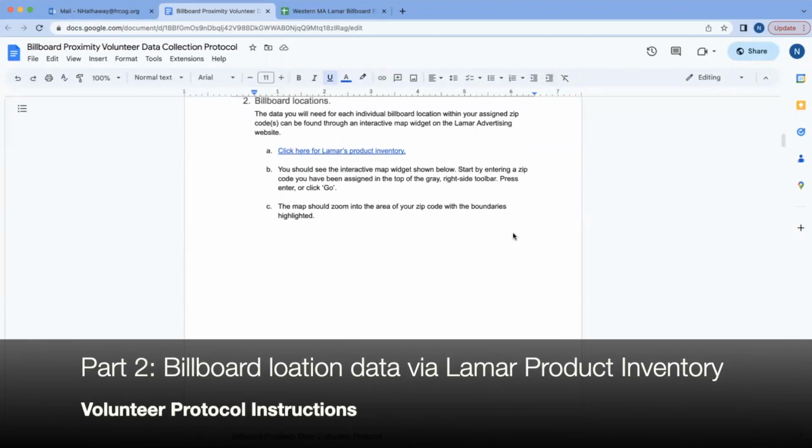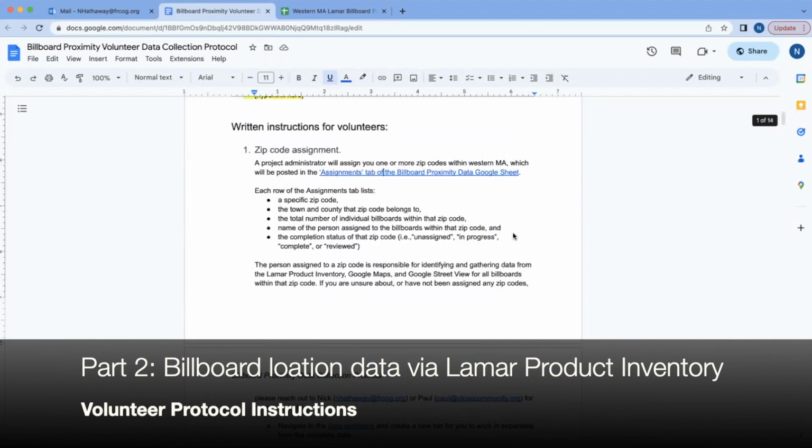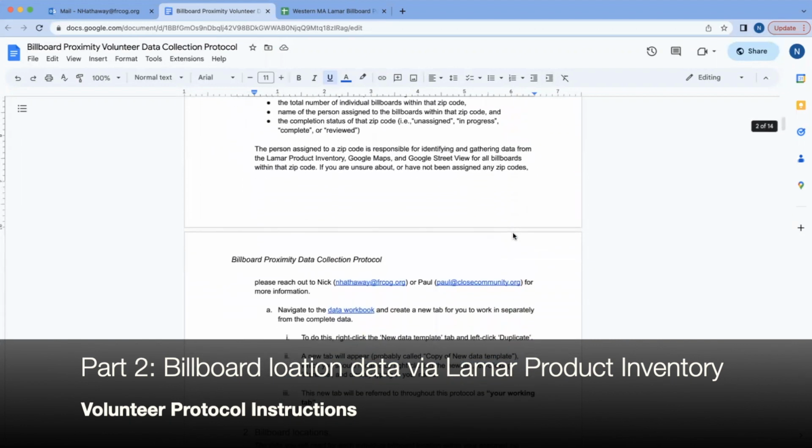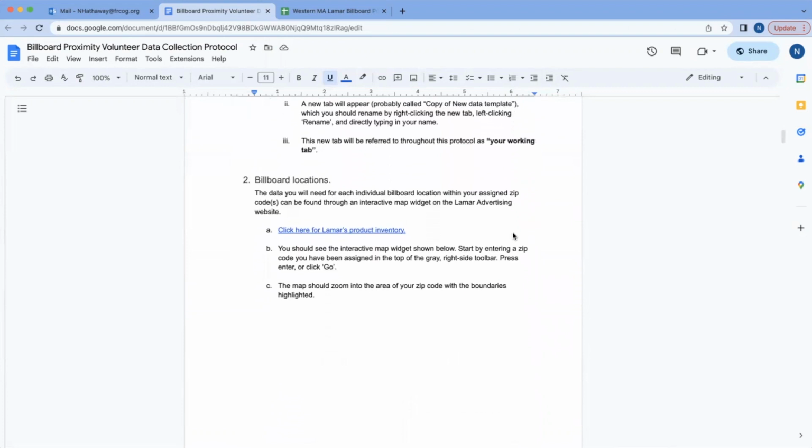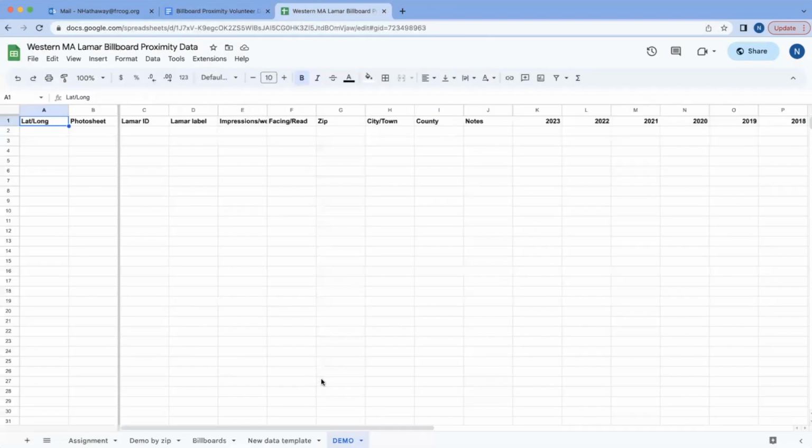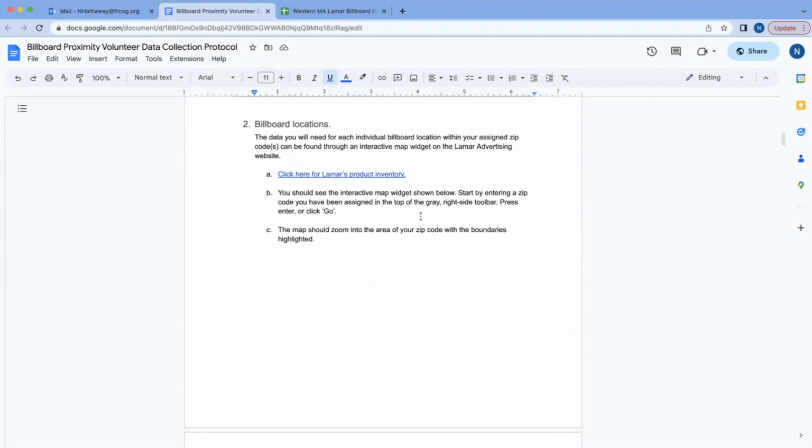So in the last video, I went through zip code assignment and creating your working tab. And so here, that's what we're working. We're in the workbook, and I've got my demo working tab here. So that's what I'll be compiling data on that one lonely billboard in Sunderland.